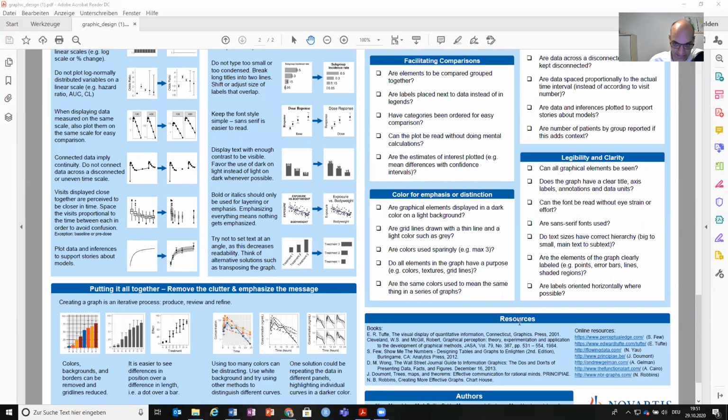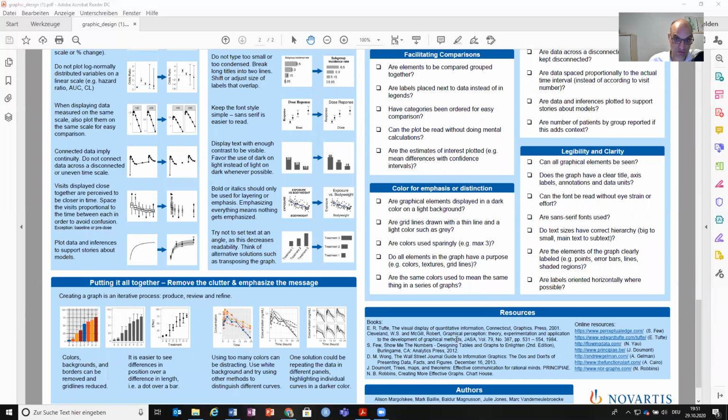At the end of the cheat sheet, there are also some really nice book recommendations, for example from Tufte, from Cleveland, Few, and others, and also the online resources. So have a look there and see that.